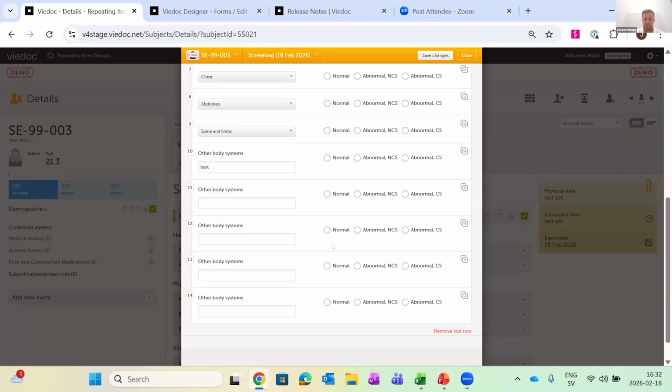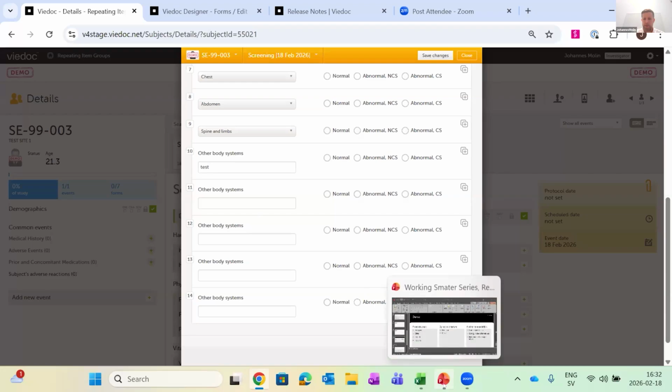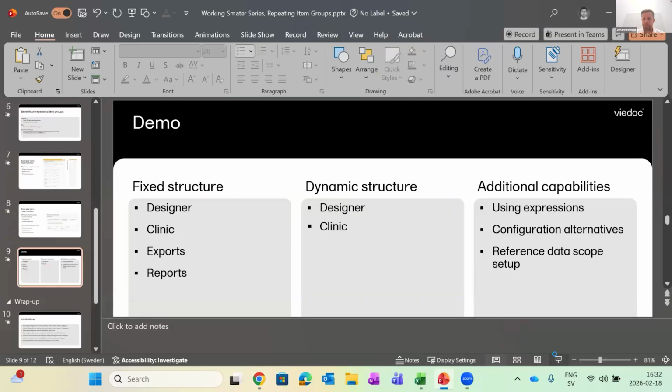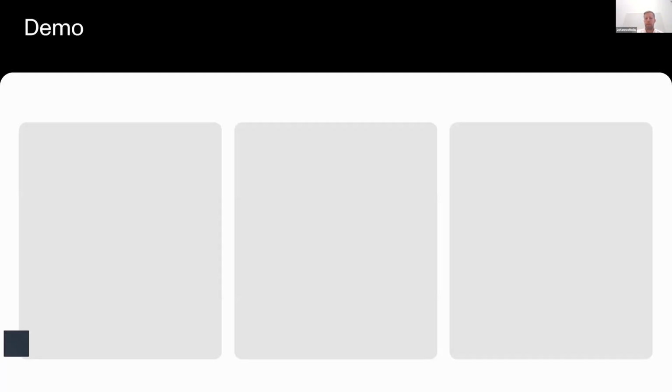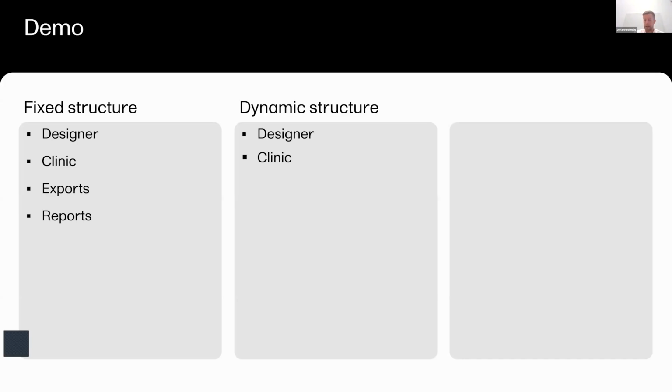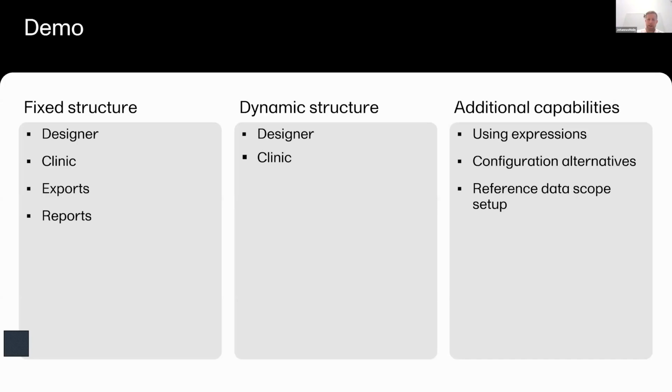Let's see. So I will move back to the presentation again. And yes, I've covered the fixed structure in the demo. I covered a dynamic structure, and I talked about some additional capabilities as well. And now let's look at some of the limitations, just to be transparent with this so that you know what to expect.